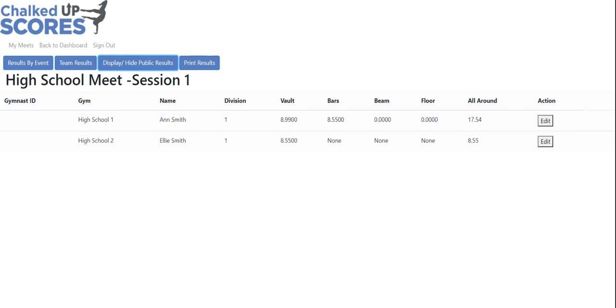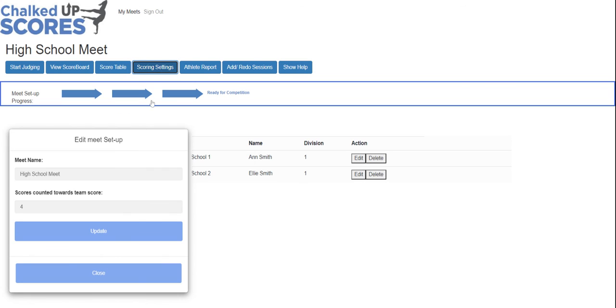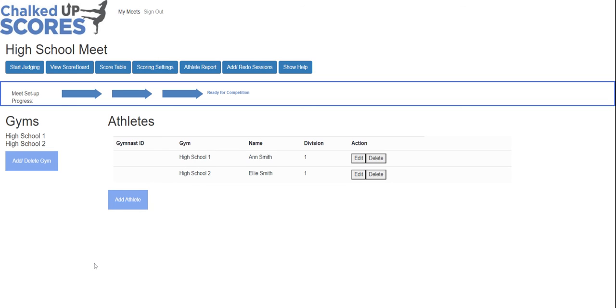This is more of an end of the meet type of thing. If you want to just print out all the results, so vault, bars, beam, floor, all around, and team results, just click print results. I'm going to go back to the dashboard now. Scoring settings. This is if you want to change those things that we first entered. So the meet name and the scores counted towards the team score. You can edit or update both those things there. I'll click close.